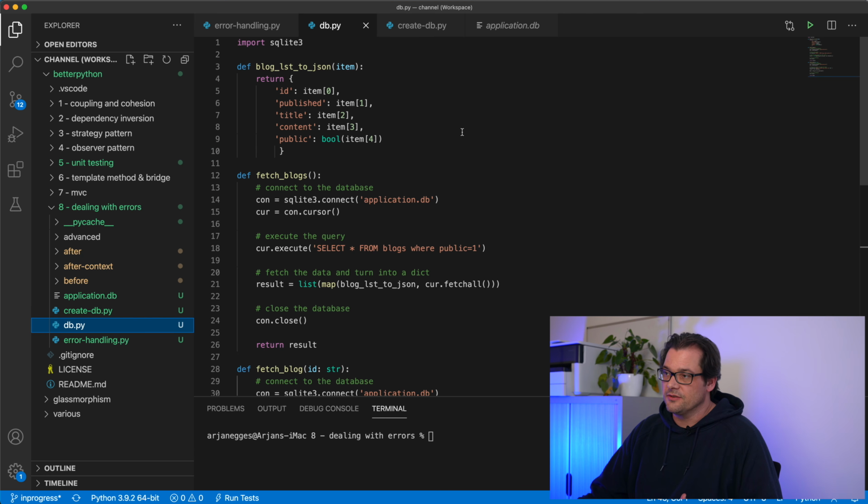This is the file that contains the actual functions that retrieve the data from the database. So there is a fetch blogs function that simply returns all the blogs from the database, but only the public ones. So that's what this SQL query does. When it retrieves the data, it then converts that data to a dictionary. So that's actually what's happening here.